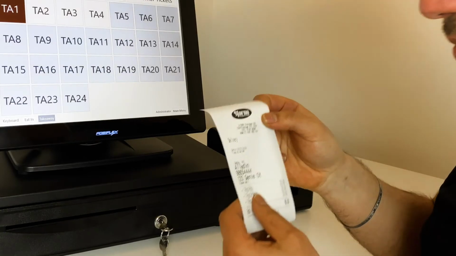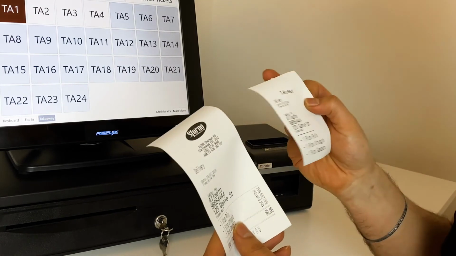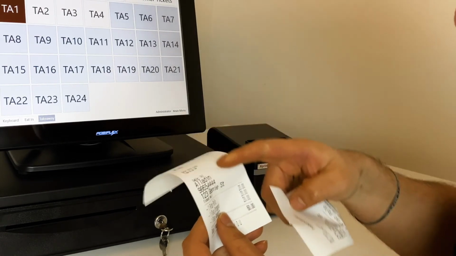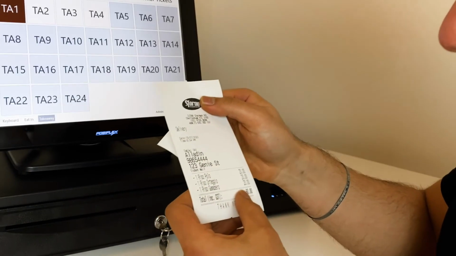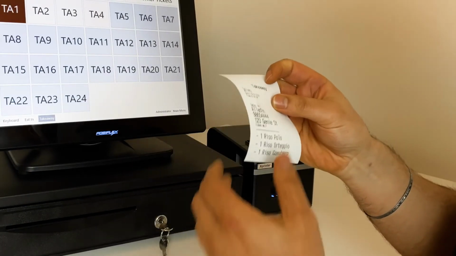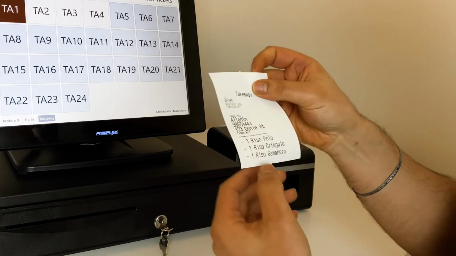And in the bill, it comes up with the kitchen order as well. So this is the bill. When they come, you've got your logo, you've got all your prices. That comes up here as well. And for the kitchen staff, here's their order.